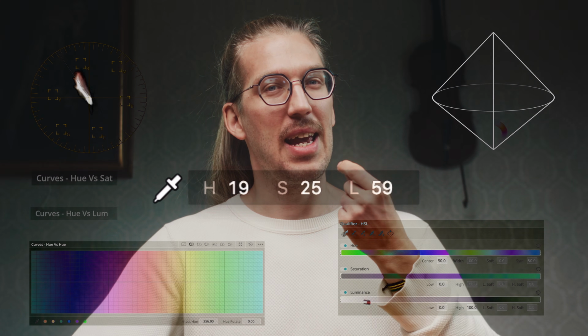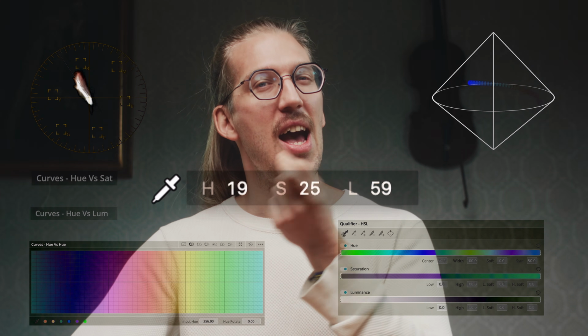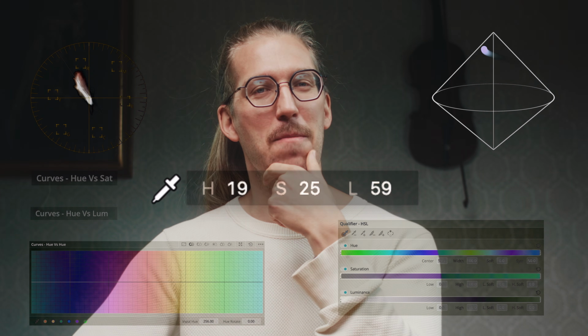But here we run into the reason why this better method has not replaced the scopes yet. That is, do you really understand these numbers? What are they actually? HSL? Have we seen them somewhere before?